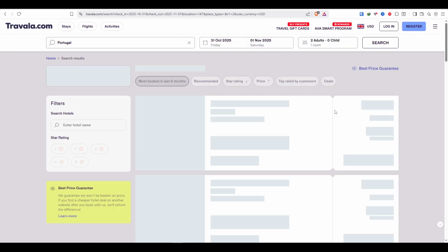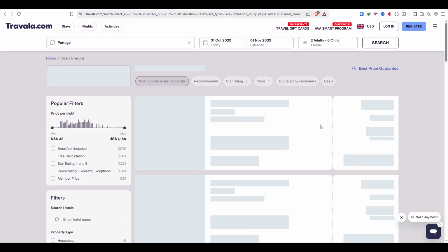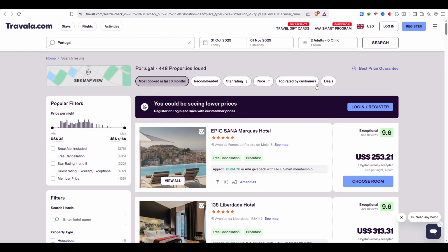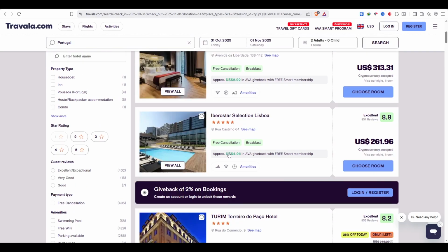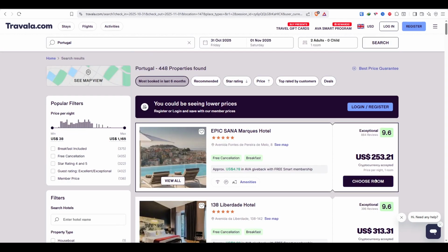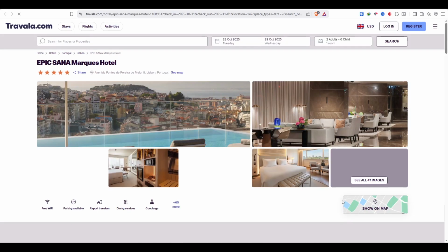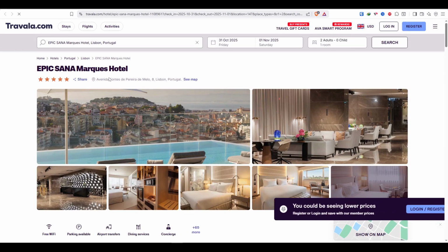Then all of the hotels over there are going to be available over here. Most booked hotels in the last 6 months, star ratings, we can filter them out over here. So these are the hotels that were booked the most in the last 6 months. So you can go ahead and select whichever one you want. Let's go ahead and choose this room, right? This is called the Epic Sauna Marquise.